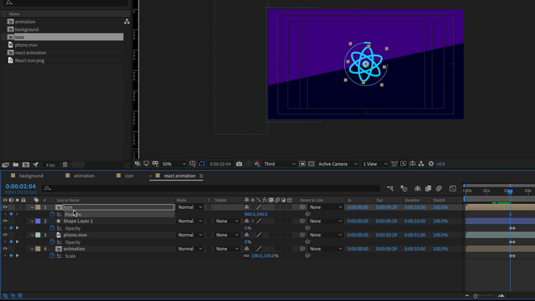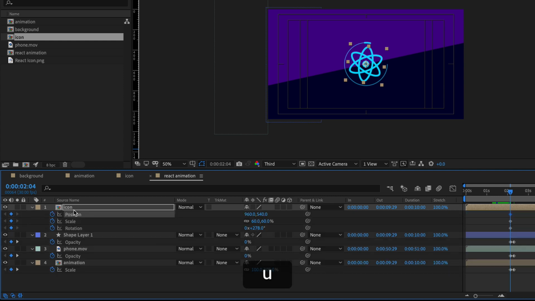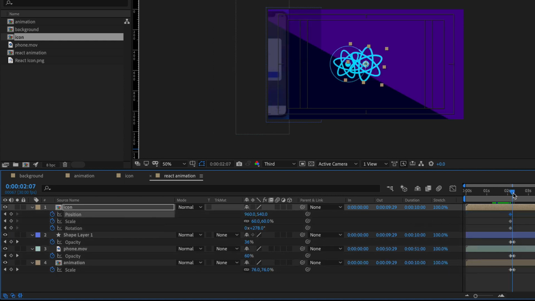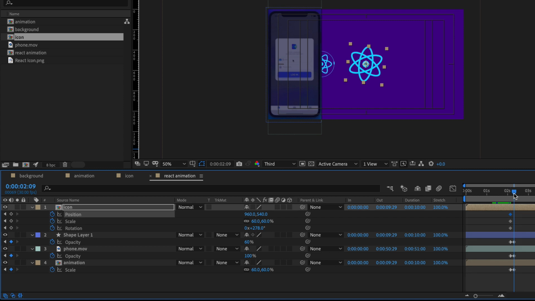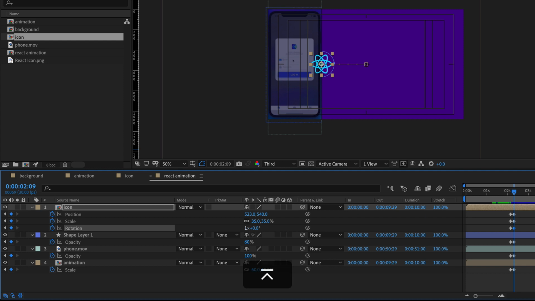Okay, good. So let's open the rest of the properties, and move the scrubber to the right until 2 seconds and 9 frames. Over there, let's change the position, maybe over here to 523. Okay, perfect. Then let's change its scale to 35 and the degrees of the rotation to 0. But let's add one for the number of rotations. Okay, let's see our animation.